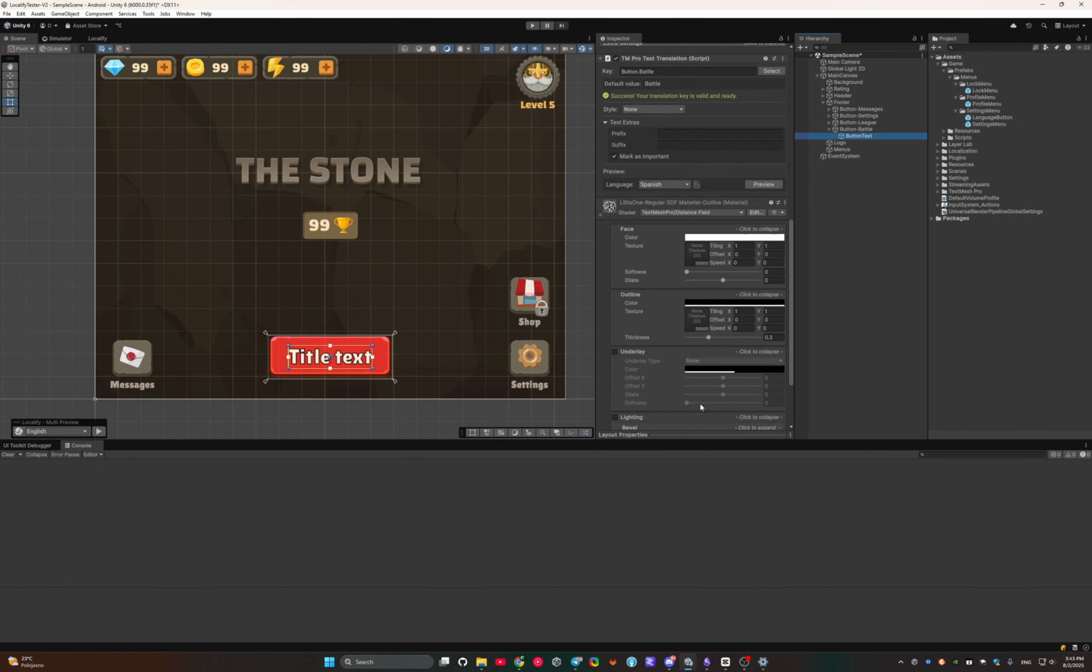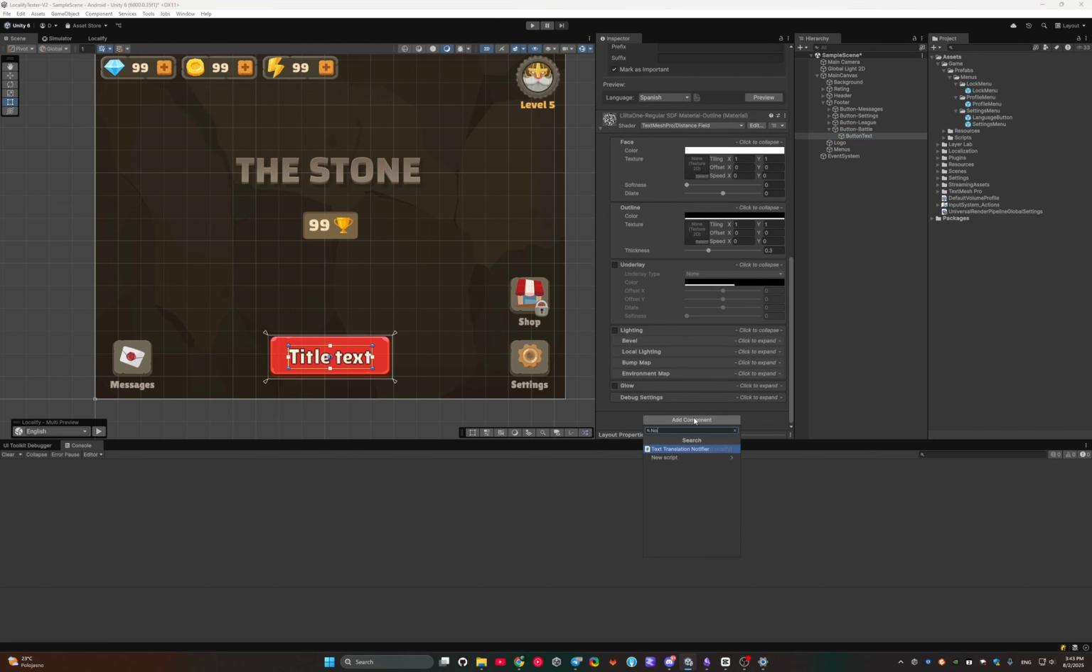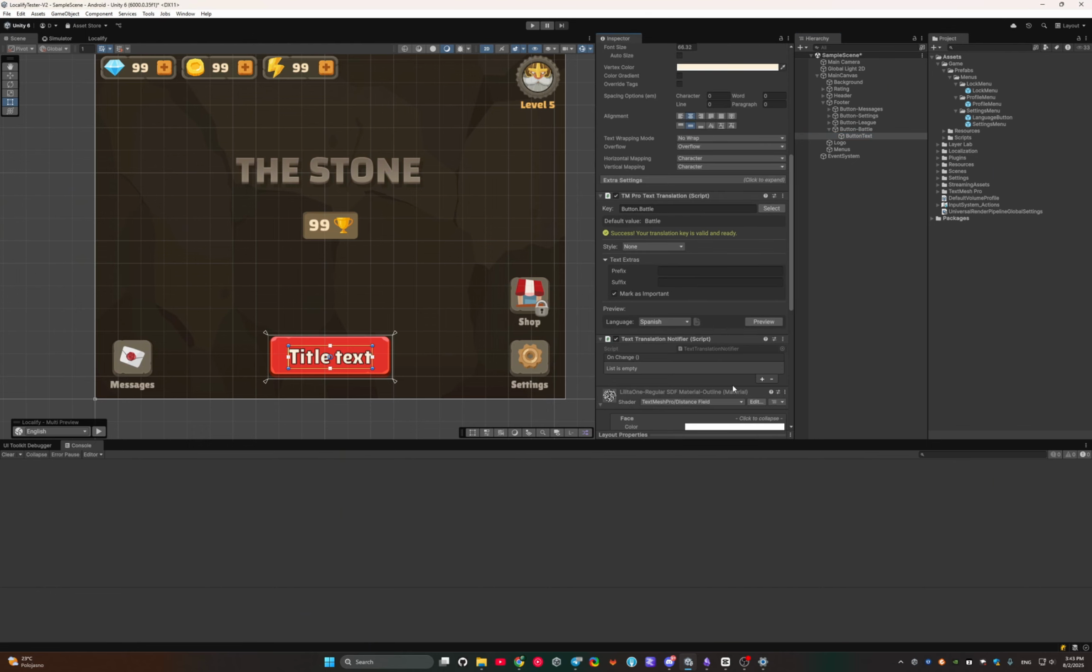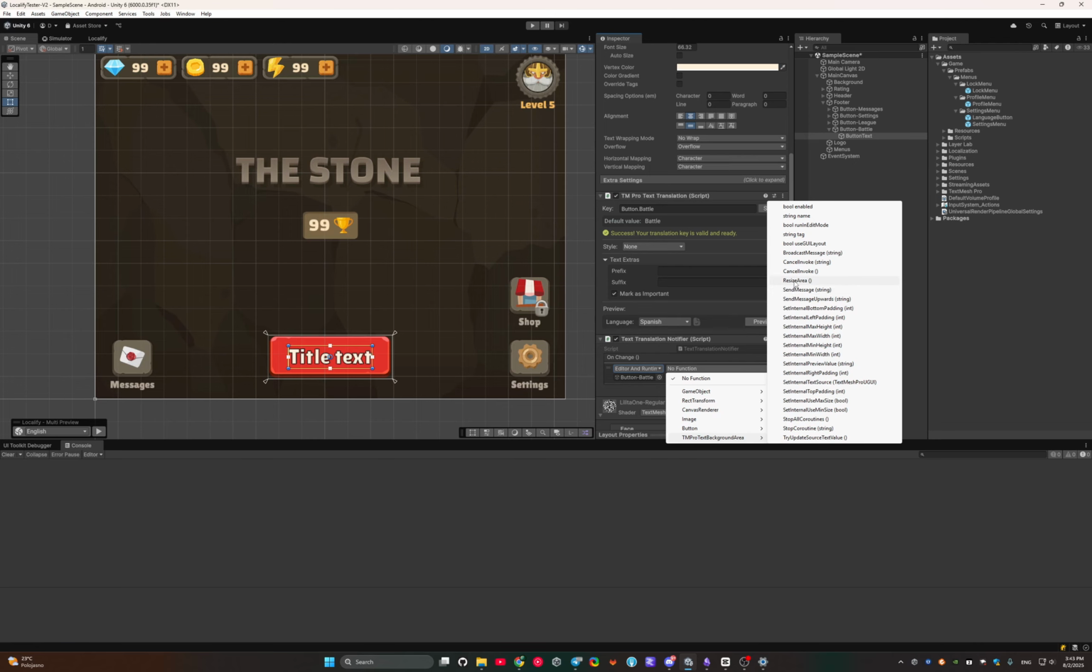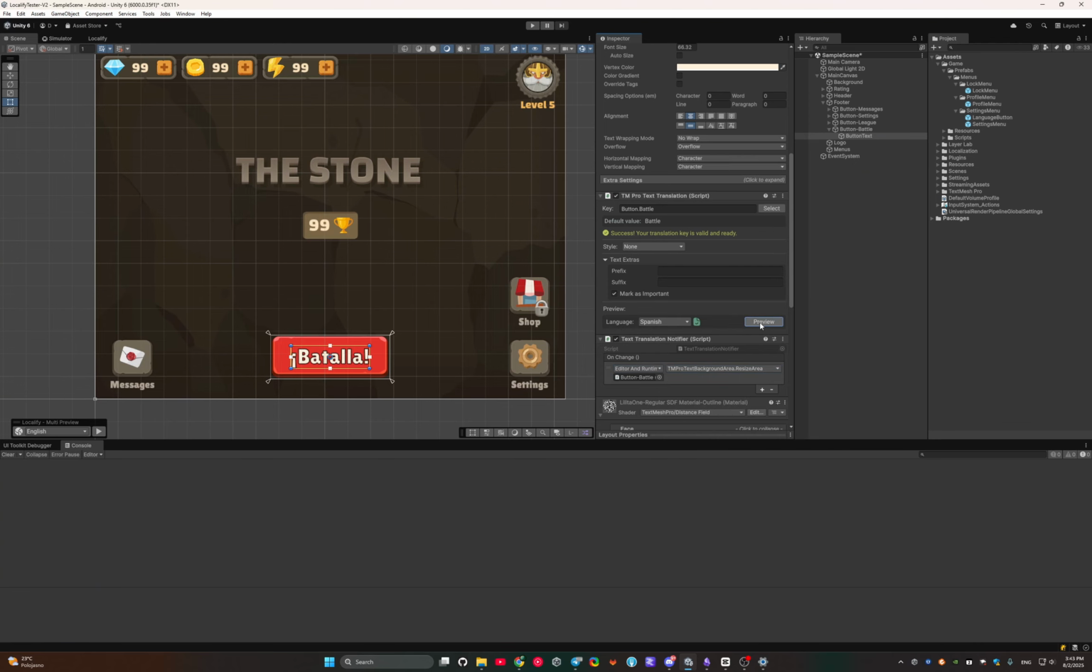To solve this, you'll need to add the text translation notifier component to the localized text object. Then, link its event to the resize area method from the TMProTextBackgroundArea component. This ensures that every time the localization updates, the background adjusts its size accordingly, keeping your layout adaptive and polished.